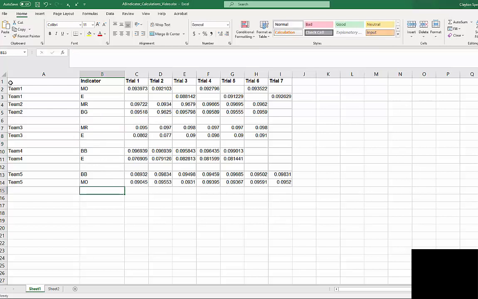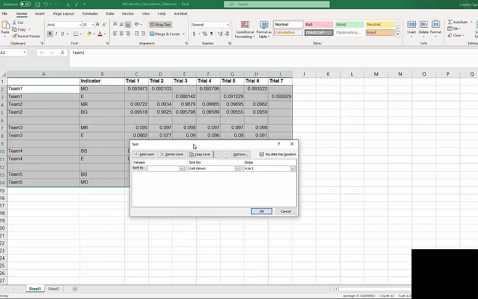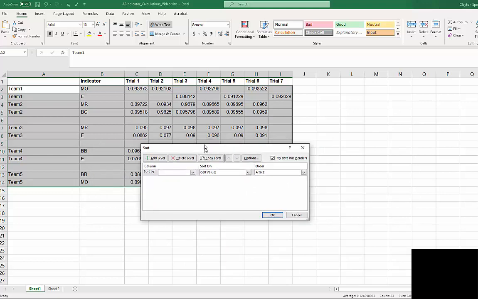Now what I would like to do is sort this table so that all of the data referring to one indicator is together. What I just did there was click and drag to select that data, and then go up to the Sort and Filter button. If you keep going along the top ribbon on your home menu, after you get to the section called Editing, there's a little button that says Sort and Filter. Click on that, and select the option for Custom Sort from the pull-down menu.